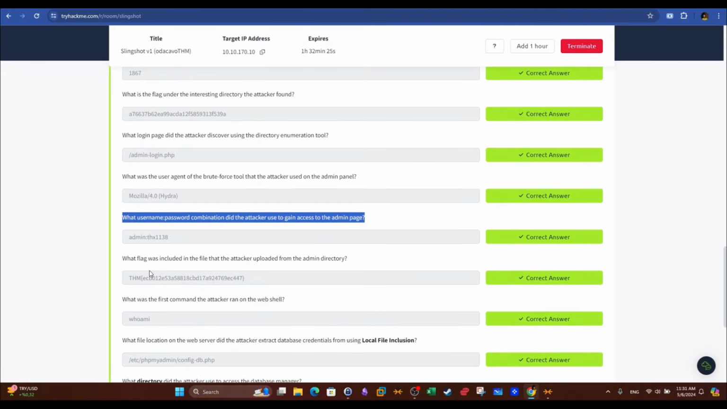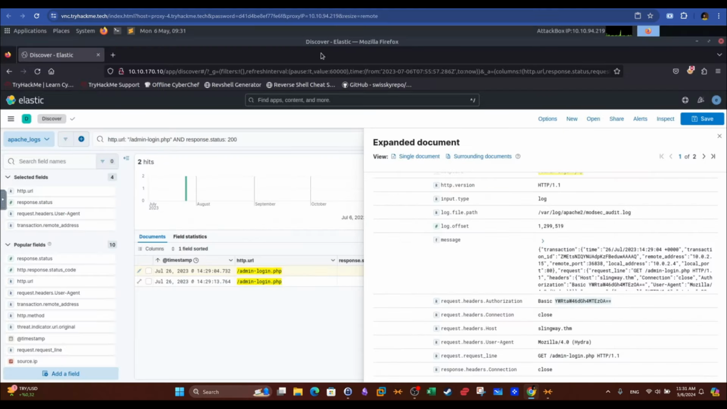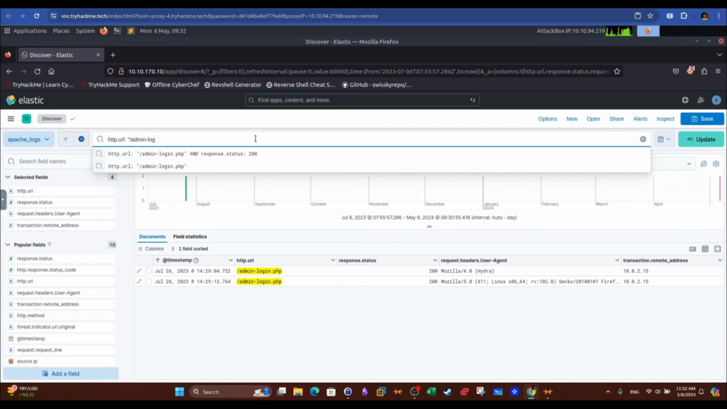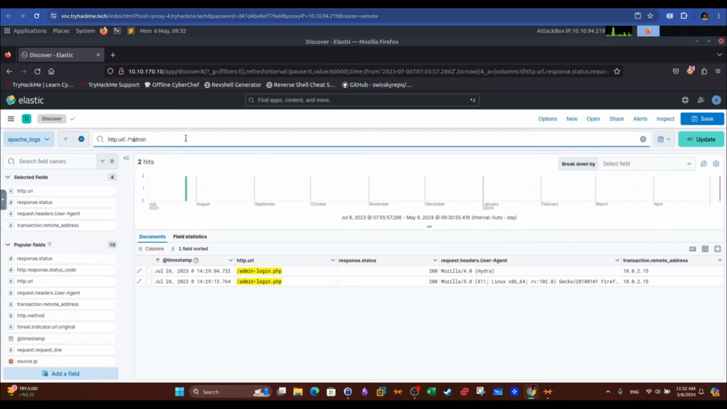What flag was included in the file the attacker uploaded from the admin directory? After the attacker managed to log into the administration panel, they want to upload a reverse shell. So here we want to discover first the upload directory in the web server. To do that, we're going to go back, and here we're going to cancel this. We're assuming that the upload directory is under the admin directory. So we're going to use a wildcard here and a wildcard here.